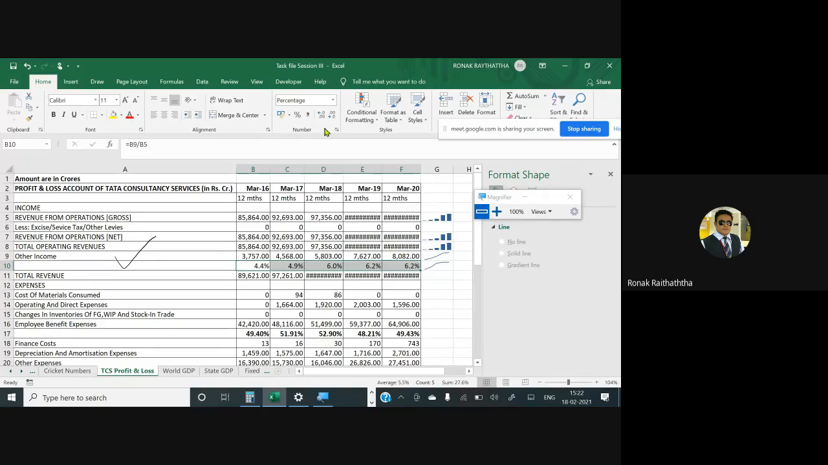Can you prepare the spike line? The spike line has already been prepared in my case. Is it clear?